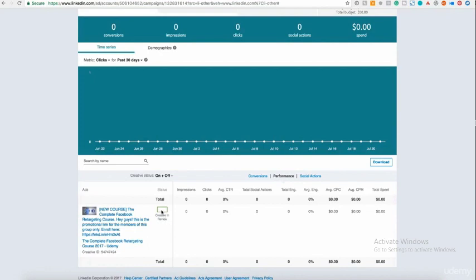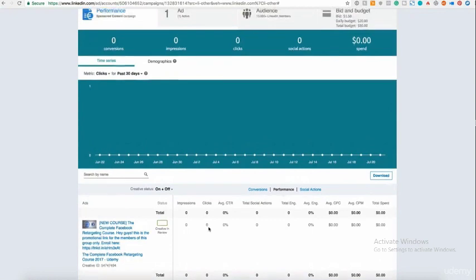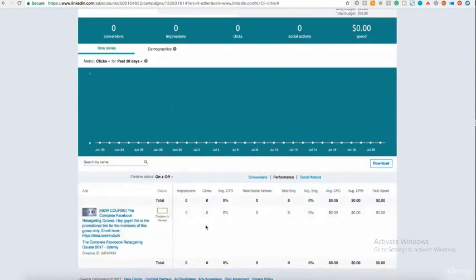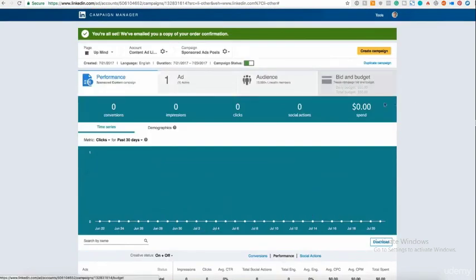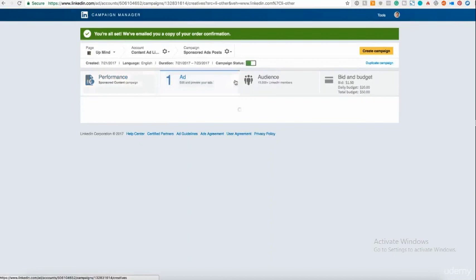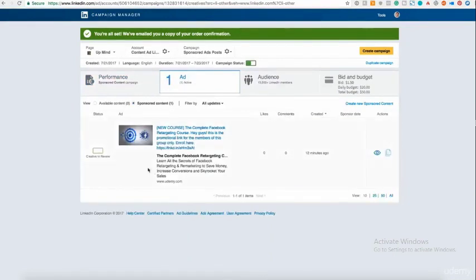When it's approved, I'll see that it's approved. And after that, the ad will start immediately running here on the system. I just want to show you that. We have information about the bid and budget here, the daily budget, $20, total $50. And you can change that. You can customize all that easily here on the campaign manager. Okay, in the next video, we will continue creating the text ad here on LinkedIn. See you there.